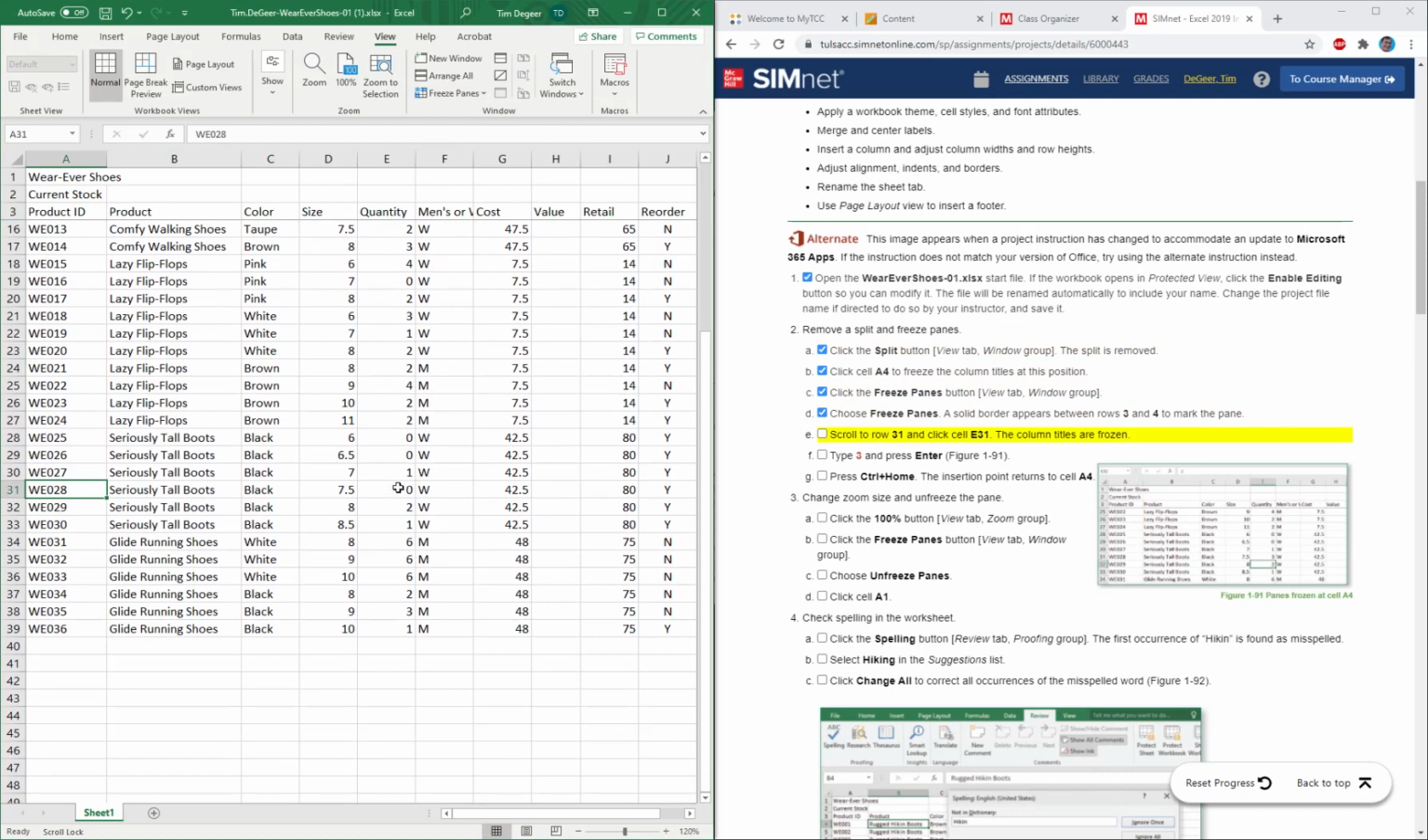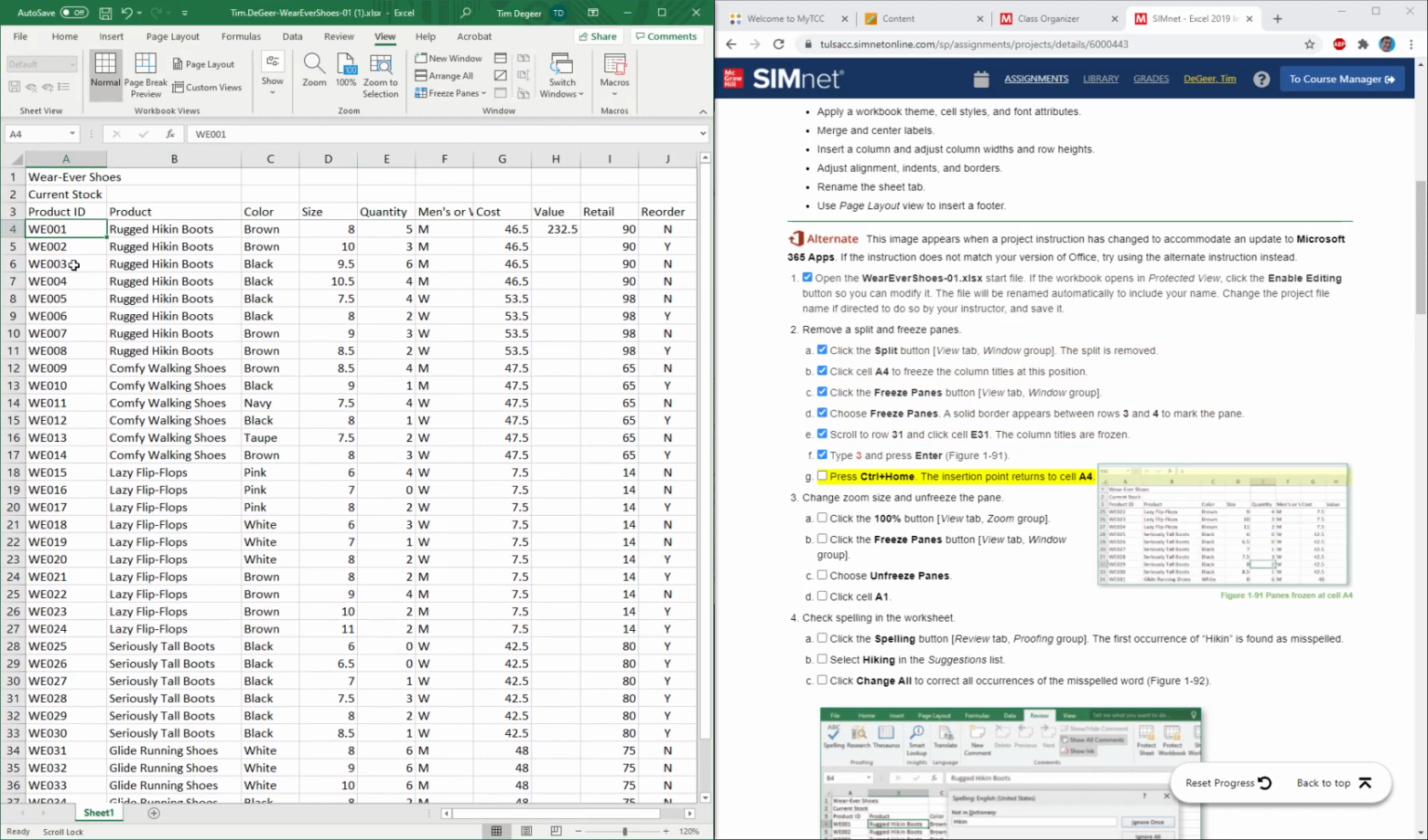So it wants me to click on cell E31. So I find E, go down to 31. Again, these are highlighted. Tells me cell E31 over here. And it just wants me to type in the number 3 and press enter. Then it wants me to press Control Home. And it says the insertion point returns to A4. So I hold down the Control key on my keyboard and press the Home key on my keyboard above the directional arrows. And it takes me back, instead of taking me to A1, it takes me to my first unfrozen cell. That's what it wants to highlight there.